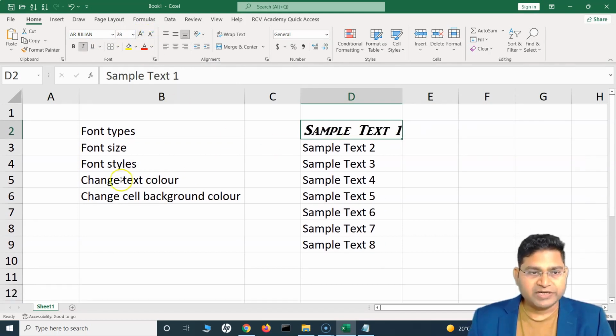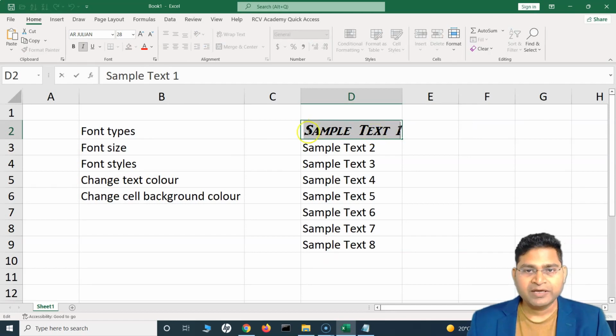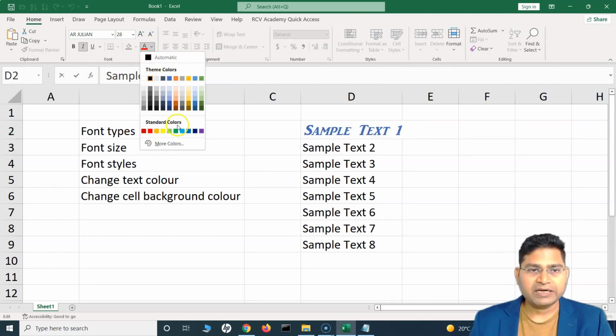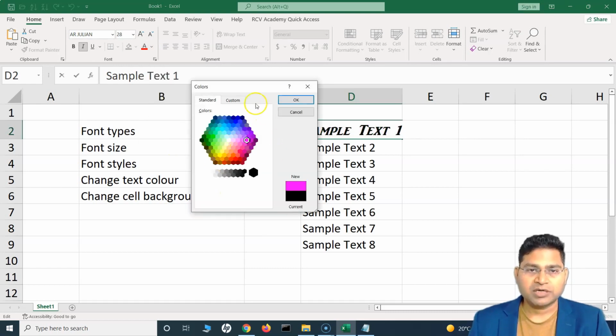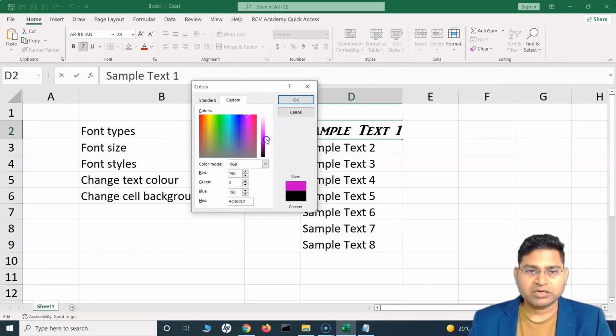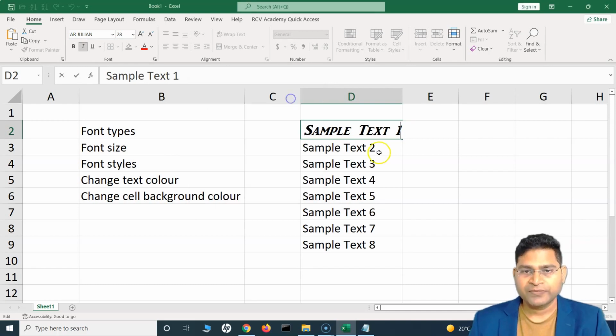Now the next thing is changing the text color. If I want to change the text color, apart from black, I want to choose something else. I highlight the text, and here you will see the font color. I can select it and choose any other color based on my requirement, or I can go to More Colors and choose a custom color from here. From the standard colors I can choose, or I can create my own custom color using this grid for the colors. Now you'll see the text has been changed to a different color.